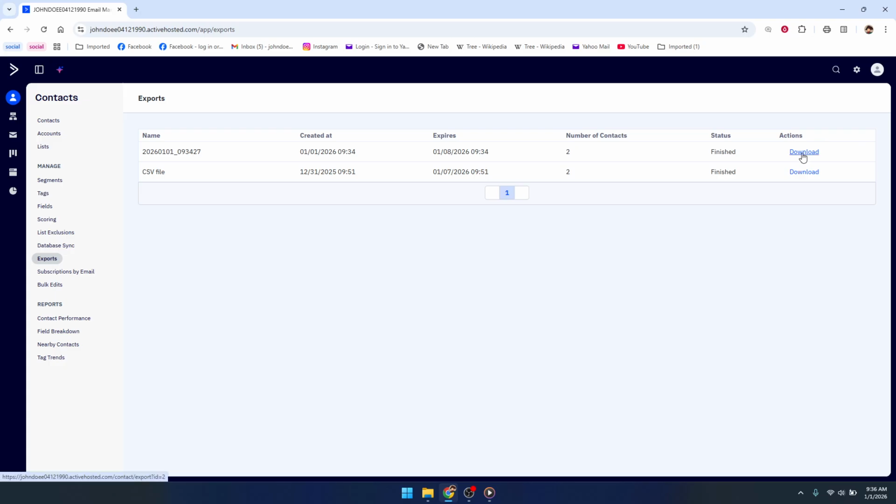You should see a button or link labeled Download. Click on that, and your browser will begin downloading the exported file, usually as a CSV. You can then open this file in a spreadsheet program, share it with your team, or import it into another tool as needed. And that's all there is to it. By following these steps, you can quickly download any exported subscriber list from ActiveCampaign whenever you need it.